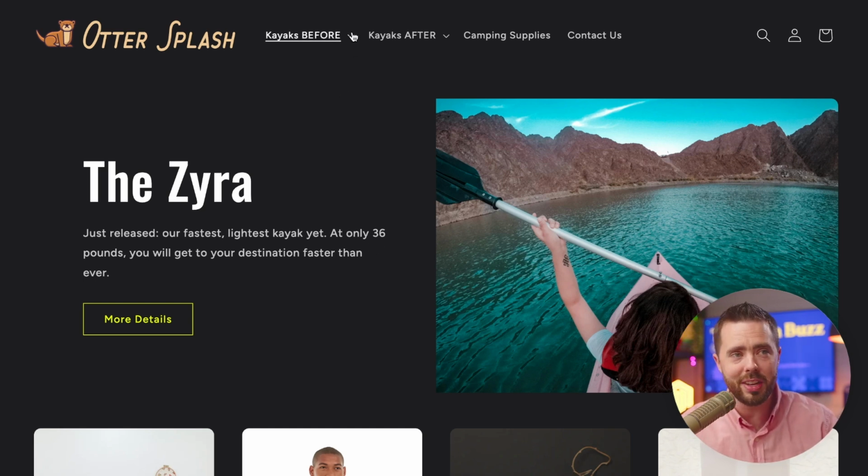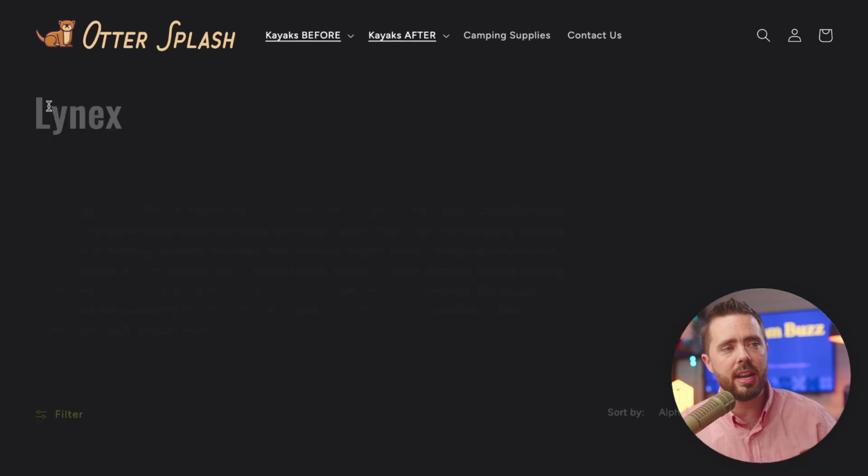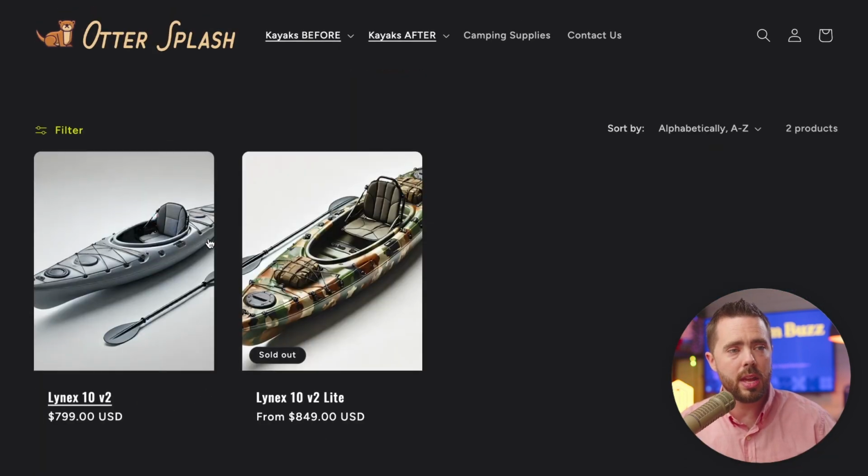I click on this link right here to drop the menu down. And what do I see? I see the Linux 4 and the Zira. What in the world does that mean? So I maybe click into the Linux. Okay, what does this mean? Okay, so there's a little text here. I skip over that. But then we have these two options.